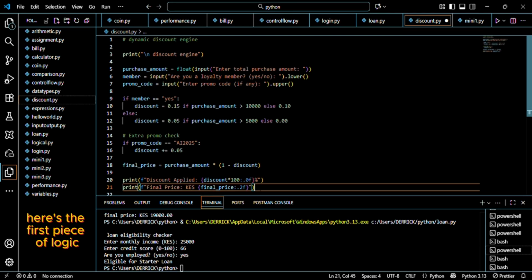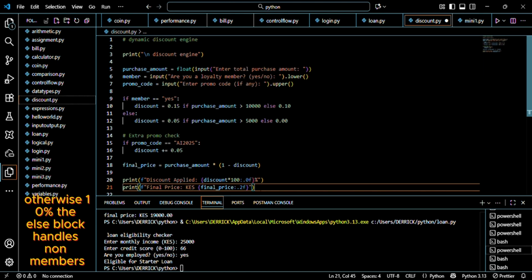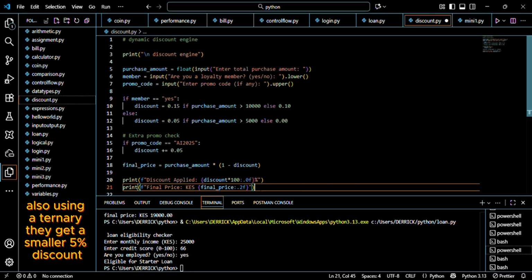Here's the first piece of logic. If they are a member, the discount is set using a ternary expression: 15% if the purchase is big, otherwise 10%. The else block handles non-members. Also using a ternary, they get a smaller 5% discount only for larger purchases, otherwise 0.